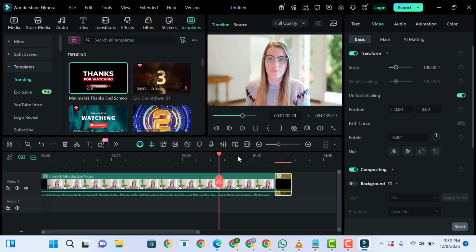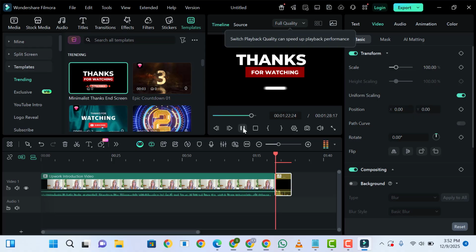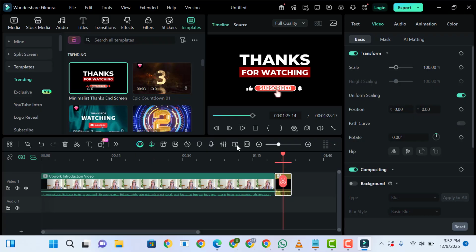Now let's check how it works. So that works amazing. In this way you can easily add pre-built templates to your videos.